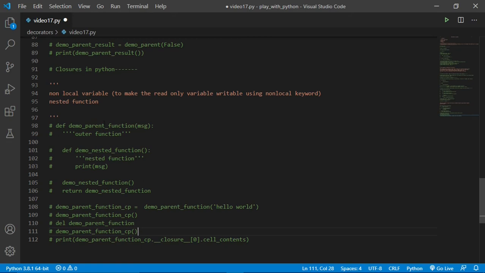For example, in this example I have defined a demo parent function. It takes message as its argument. So this message is a variable of the outer function or the parent function, right? And inside this parent function I have defined a nested function or child function, and here I am printing message. So you can understand that this message is still accessible from the nested function, even if it is a variable of the outer function. But the concept is it is only read only.